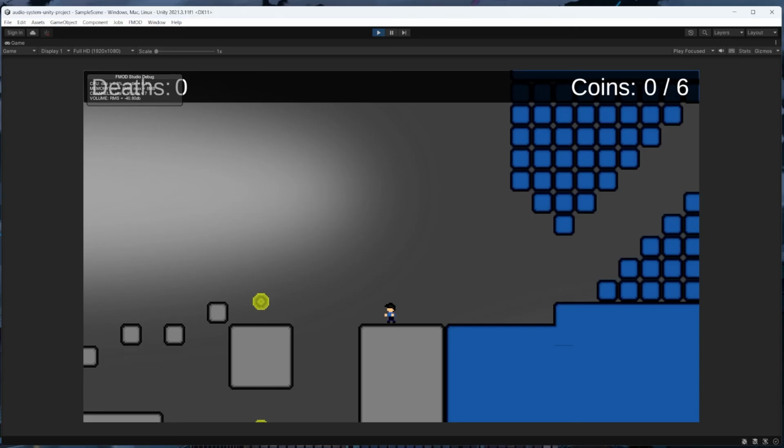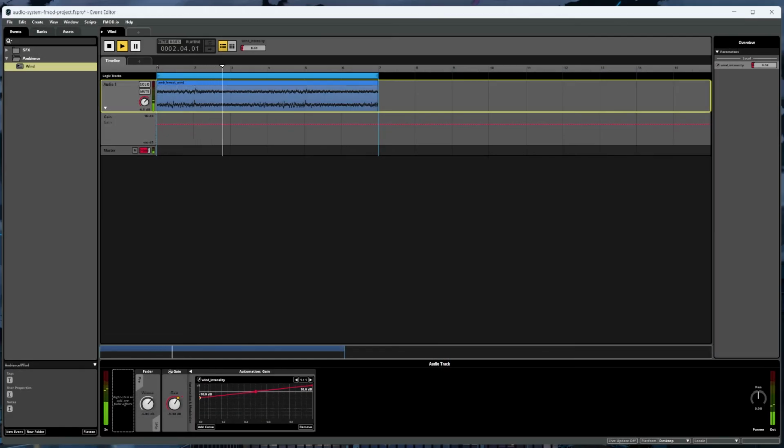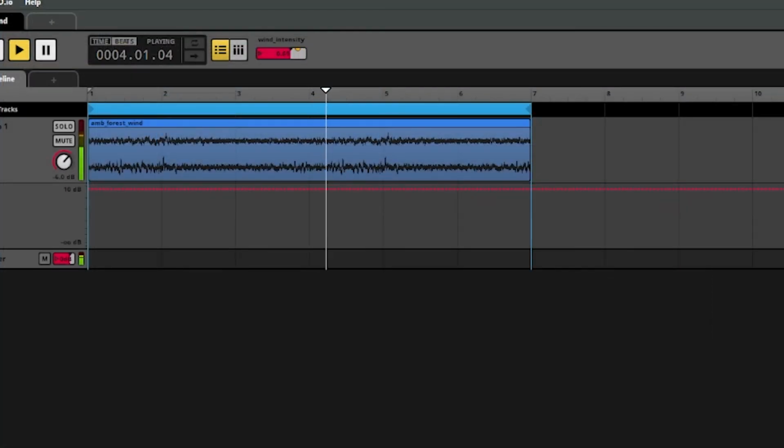Hopefully this illustrates how to adapt a simple event using a simple parameter, but keep in mind that the concepts here can be applied to any event and pretty much any value in FMOD. So think of this Ambience example as more of a foundation to build off of, but otherwise that does it for Ambience in this tutorial.